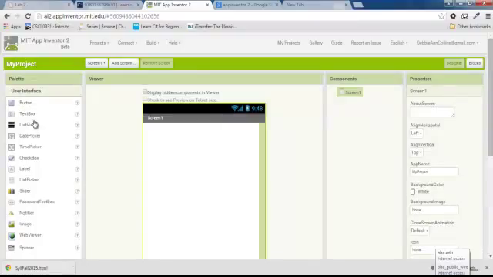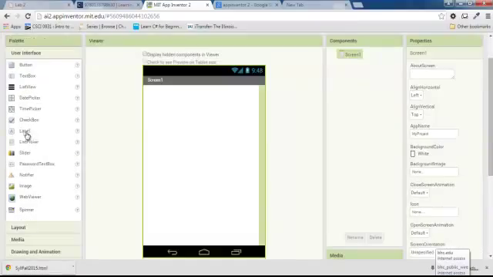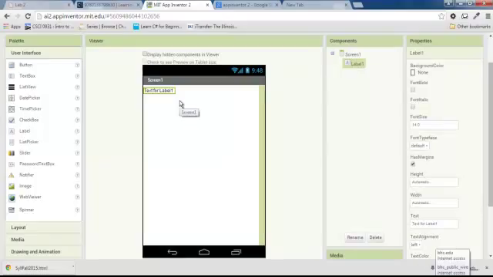So here's the user interface, and let me just grab a label. A label is just a way to output text. Okay, so I'm going to grab a label and just drag it here. Notice that it automatically left aligned. So with this label selected, you see that it's called Label 1.